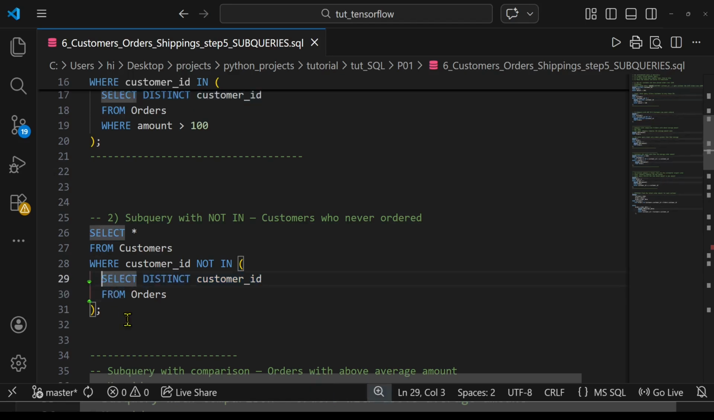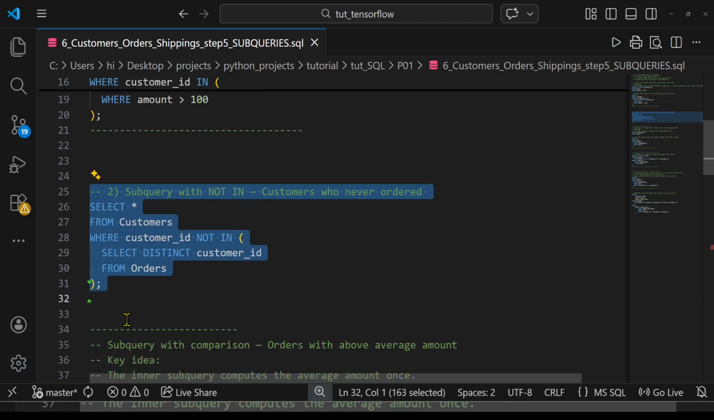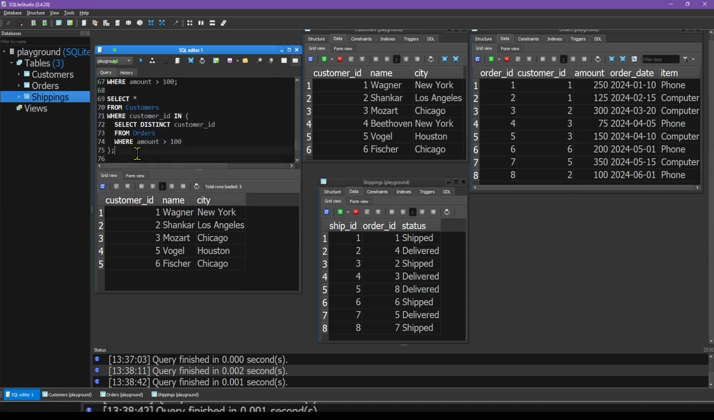So let's do this thing first. Let's just understand what's happening over here. So Control A, Control C, come over here. All right. So this is a subquery with NOT IN. So customers who never placed an order.